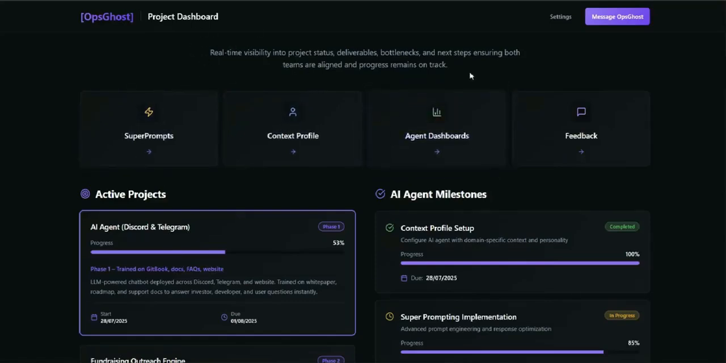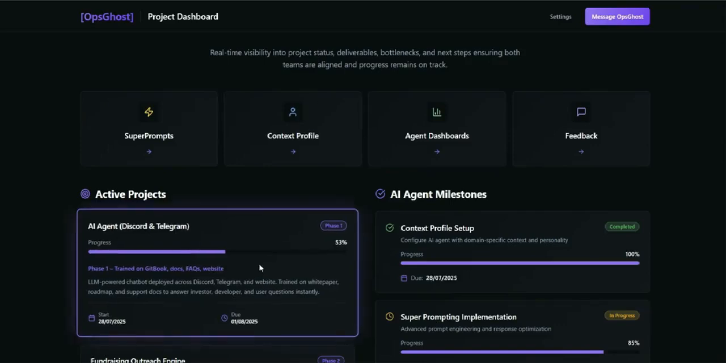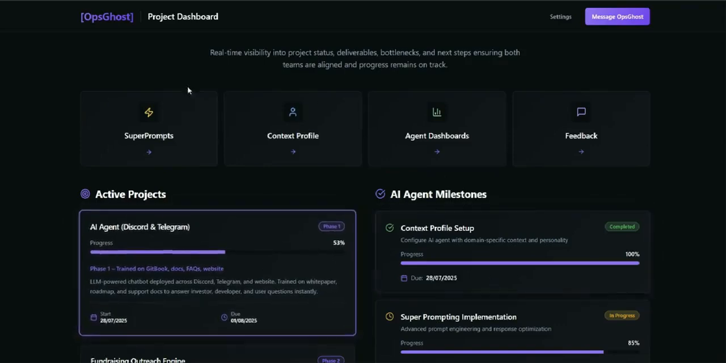Every project that we do, if we're to work together, we have a project dashboard which matches and follows along all the different active projects and the milestones. So essentially, it's a real-time visibility into the project status, deliverables, bottlenecks, and next steps, ensuring both teams are aligned and progress remains on track. So here's all the super prompts we create, Gonzix profiles, all the different dashboards for the different agents.